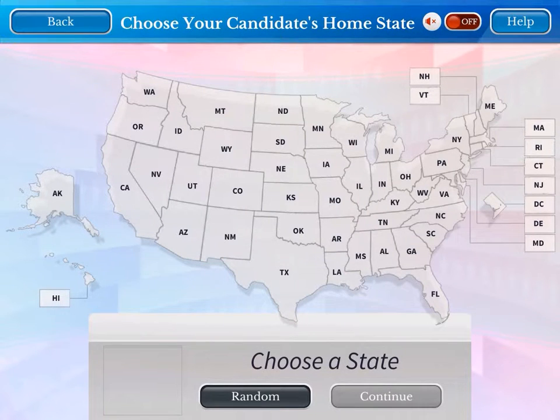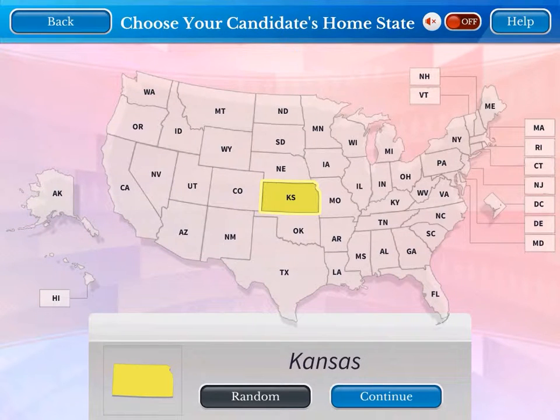After you picked your candidate, of course you have to pick your home state, right? So it's the same as picking its appearance. You can come down here and do it randomly, or you can pick one of your own. However, since I am from the state of Kansas, I went ahead and chose Kansas for myself. And once I've done that, I can just come down here and click continue again.